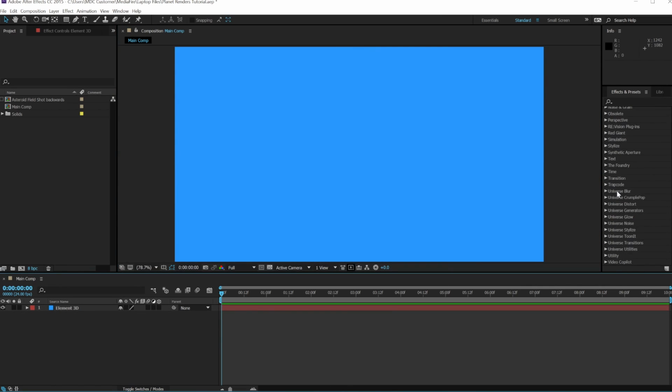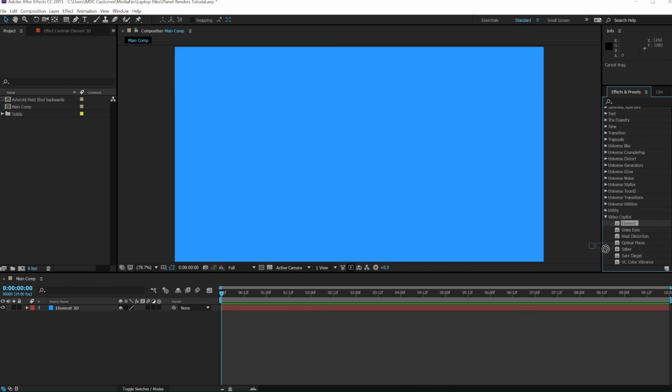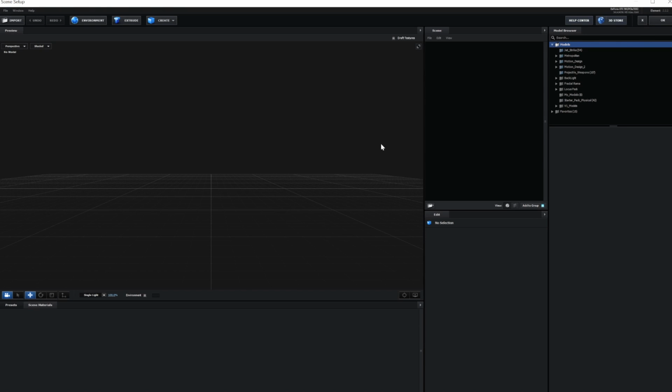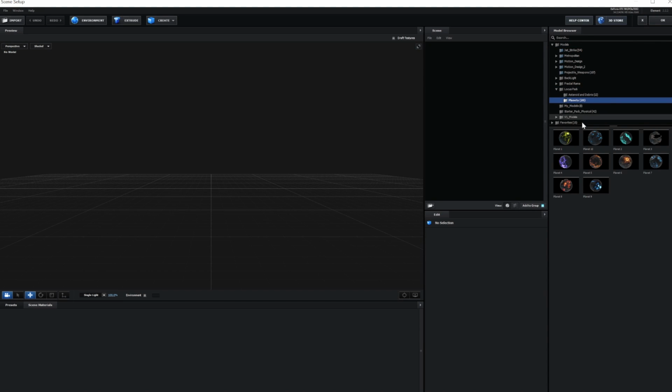Okay. And then let's scroll down on our Effects and Presets panel, and let's go down to Video Copilot and locate Element 3D and drag that onto our new layer. Once you've done that, let's go ahead and click on Scene Setup. Okay, so now that Element is loaded up, let's go ahead and go over to Locust Pack, Planets, and I'm going to use Planet 1.